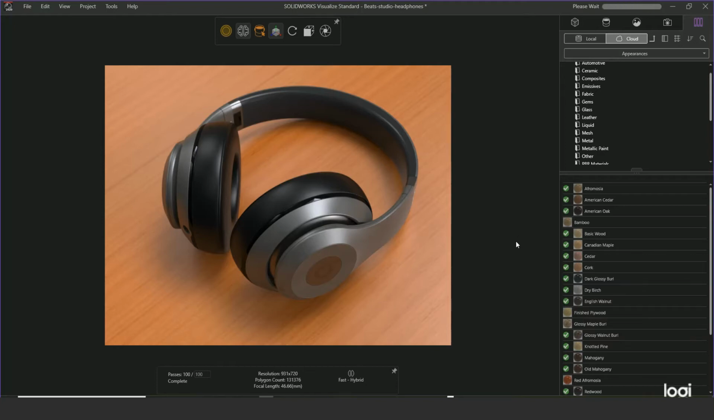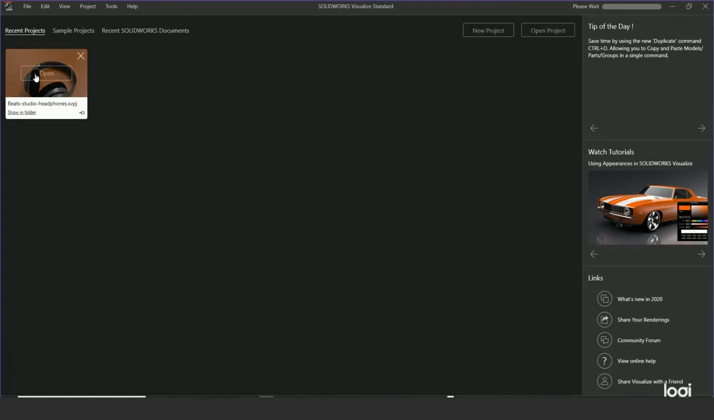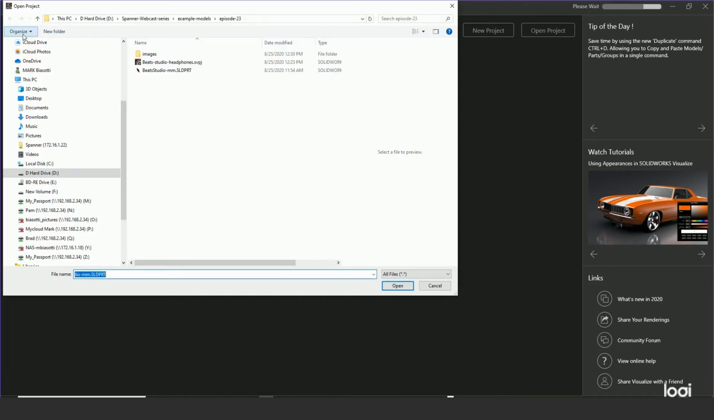And next, I think what I'll do is I'll just import this headphone model into Visualize and show you some of the options that are available on getting SolidWorks assemblies and parts into Visualize for rendering. So I'm going to go ahead and close this and not save it. And instead of just re-importing that, or just opening the scene that I saved, I'm going to open the SolidWorks part, multi-body part itself.